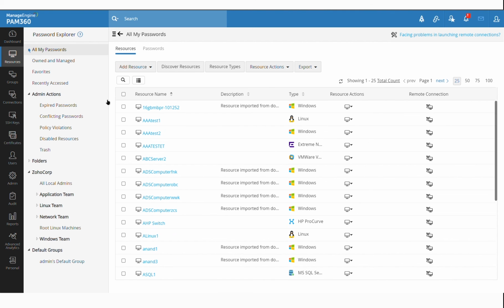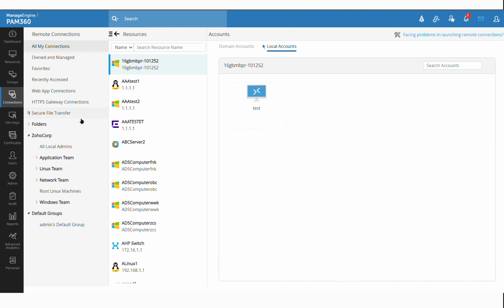So with that, we are done with the privilege elevation and delegation management module, and we also touched a little upon connections tab. We saw the PSM module, how PAM can launch remote sessions and how all the sessions are recorded.